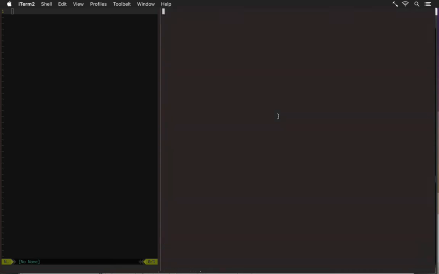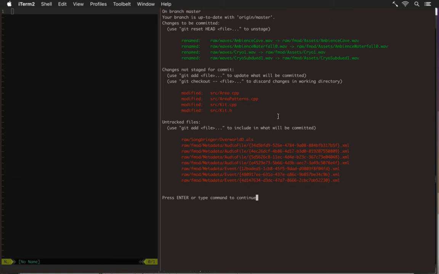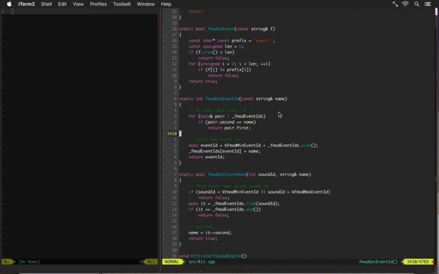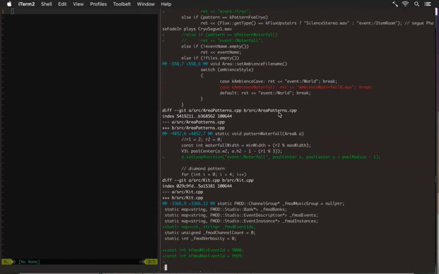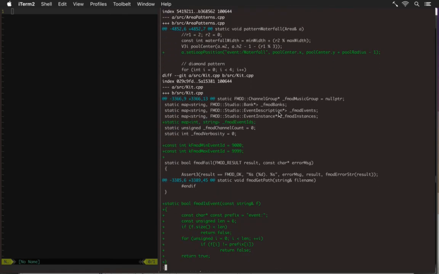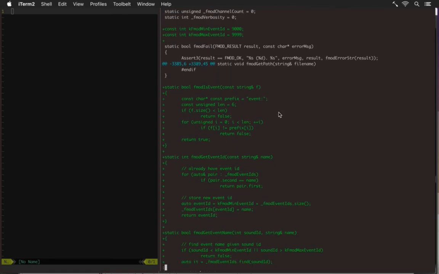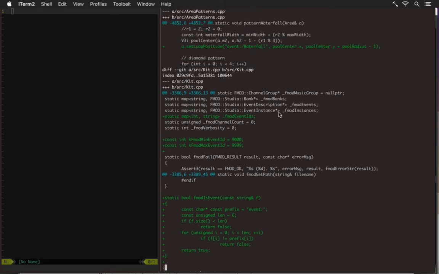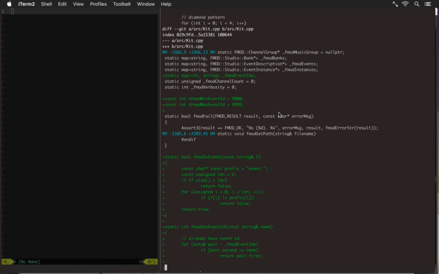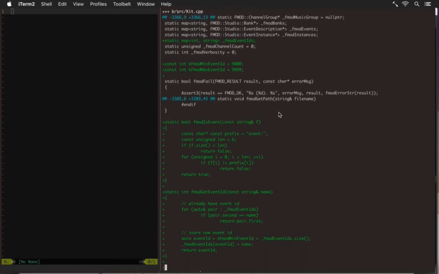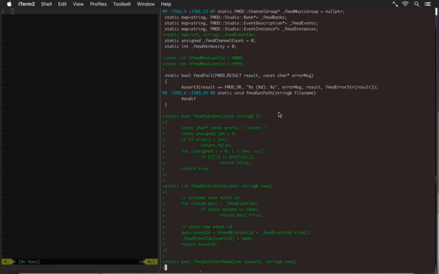Cool. Let's get this checked in. So that was a change to the kit, not area patterns. Just kit first. Let's take a look at this. Right, the event IDs are 9,000 to 9999, and the regular IDs are just starting at zero, so that should be fine. This checks if a string is an event.